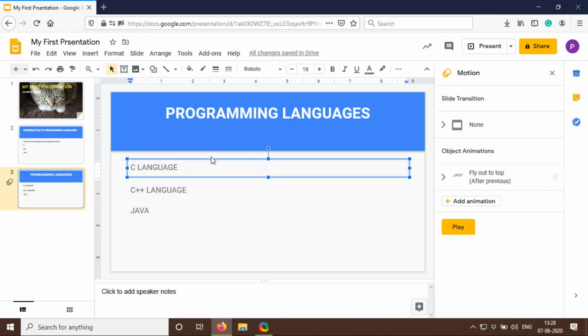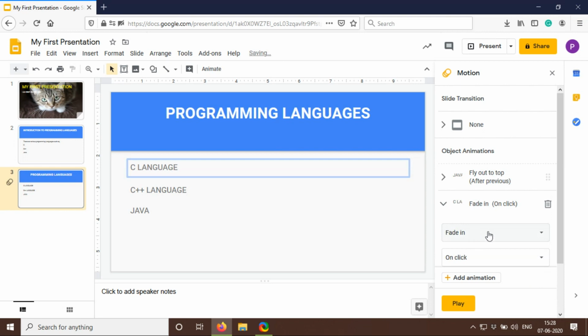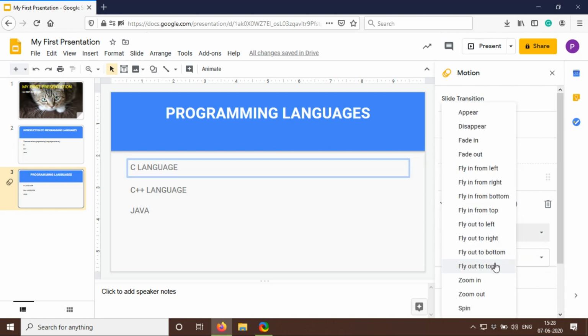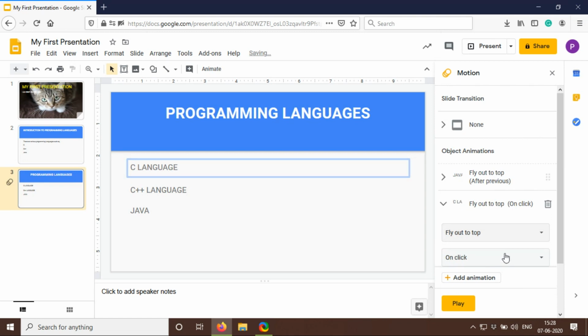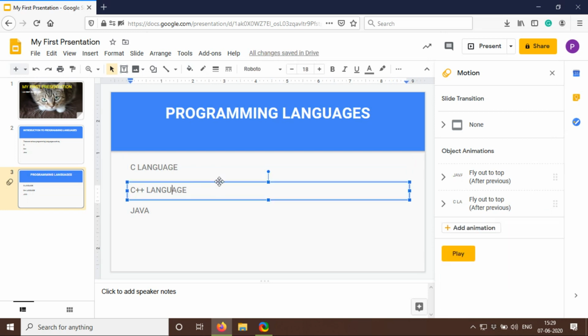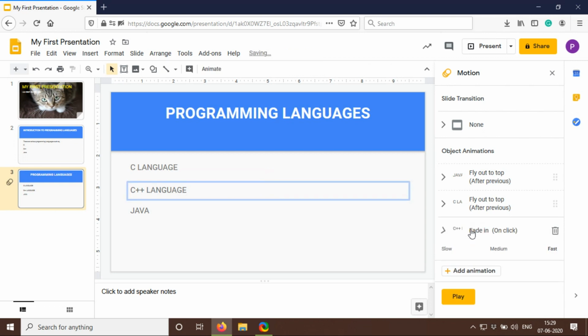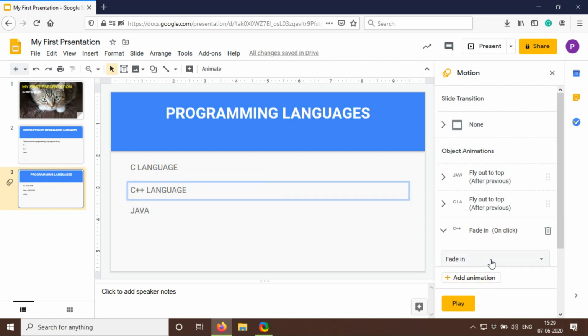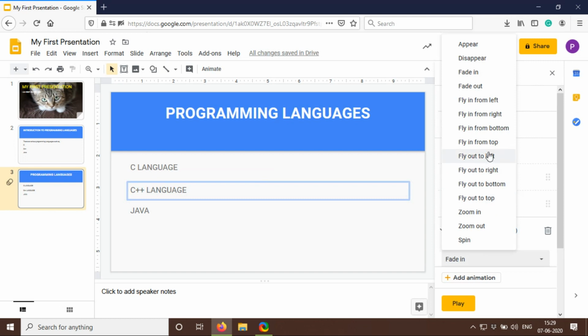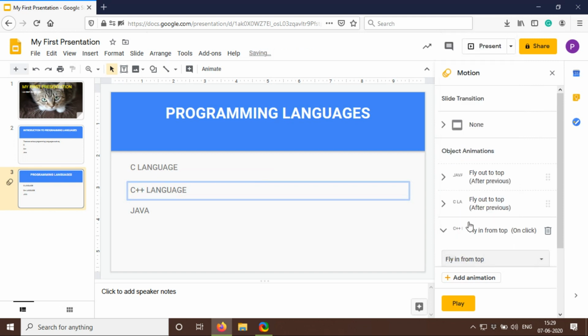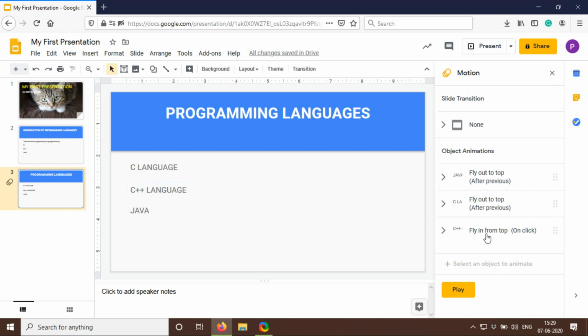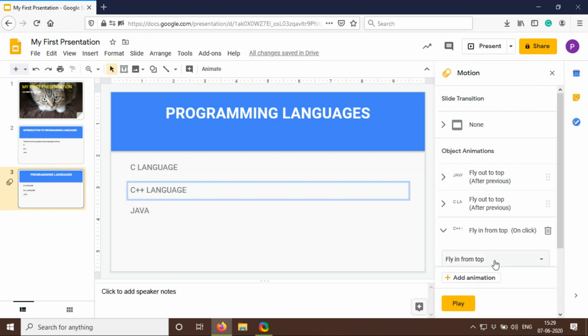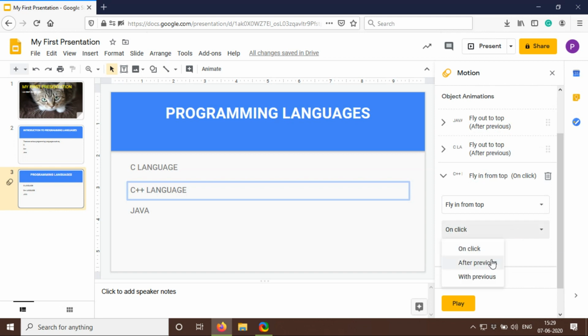Similarly, C, add animation, fly out to top, after previous. C++, add animation, say fly in from top, on, instead of on click it should be after previous.